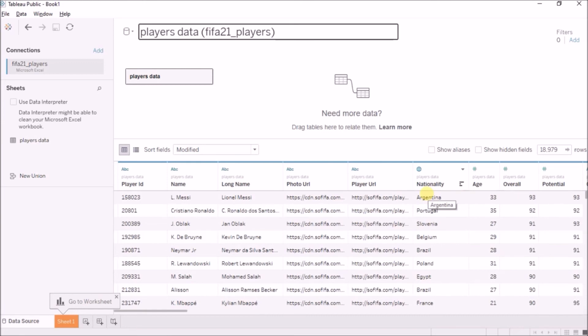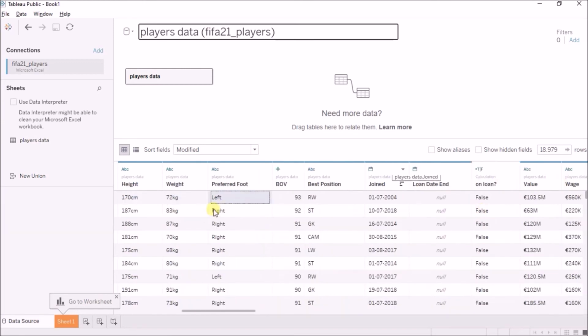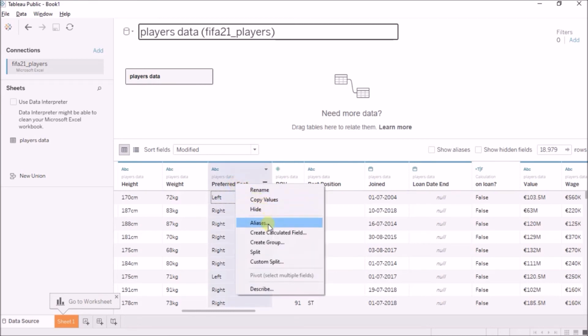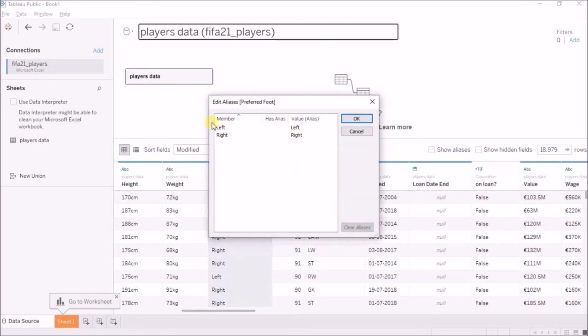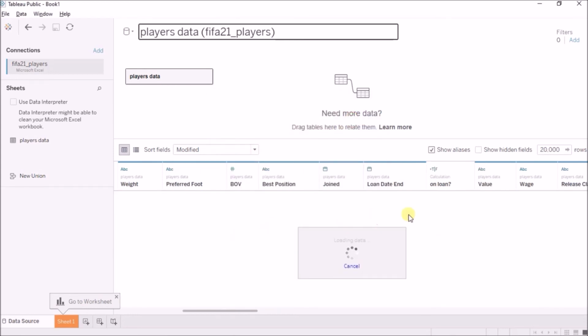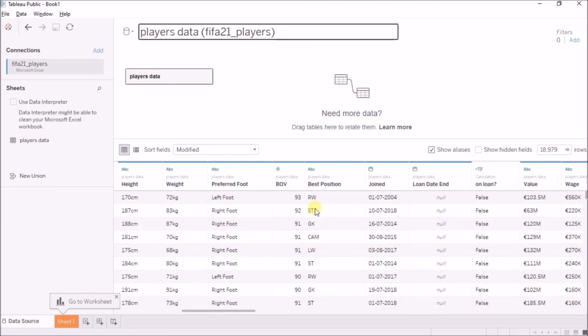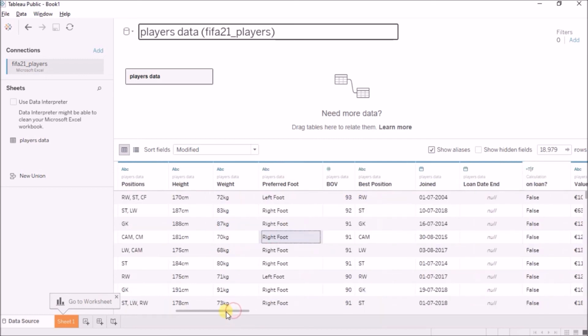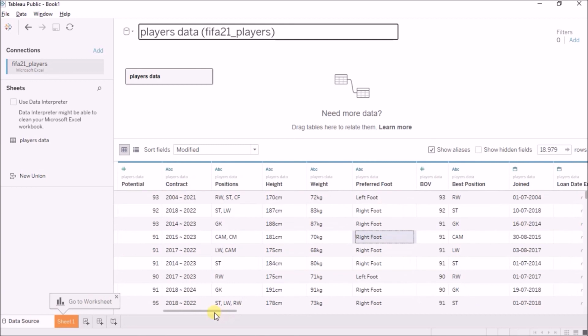We can also create aliases. For example, if I want to change this left and right to say left foot and right foot. For example, if this left and right isn't making sense, then what I can do is right click here, click on aliases, and here I can say the member name is left, and what is the alias value? You can say it is left foot. And similarly, your right foot. Okay, so in the visualizations, I won't have left and right, but I will have left foot and right foot. Okay, so this can be helpful if you have certain values in a particular column which do not make sense in their original form, but you can change them to look a little bit better.